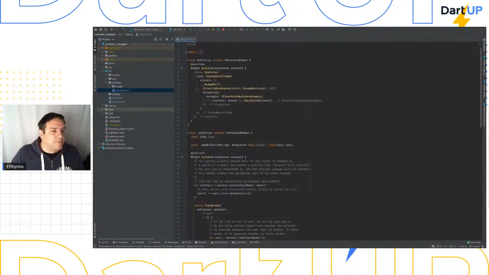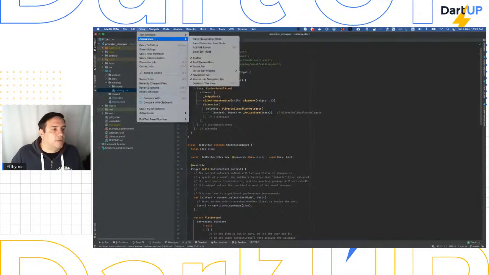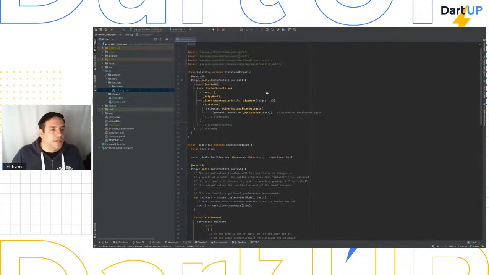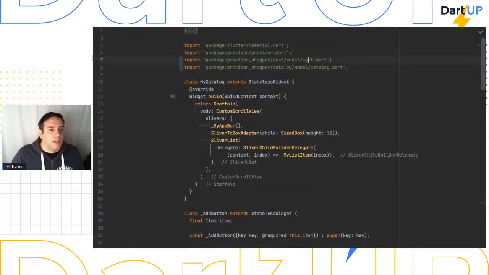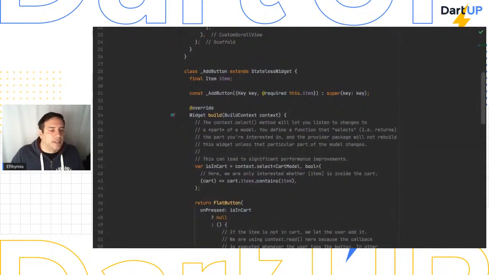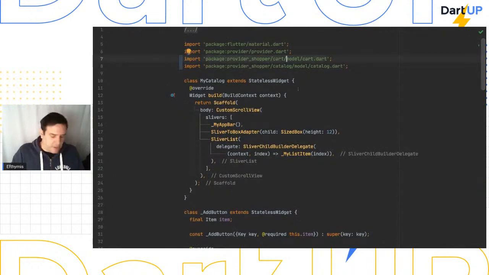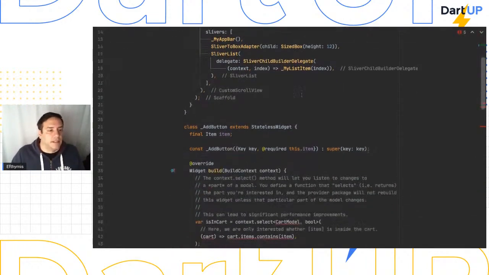I see in the imports, I see the cart model. So let me go to presentational mode. I see this. So I see that my catalog is actually using the cart model, and it's using it in order to store the selected models. So let's see if we can get away with removing this dependency.